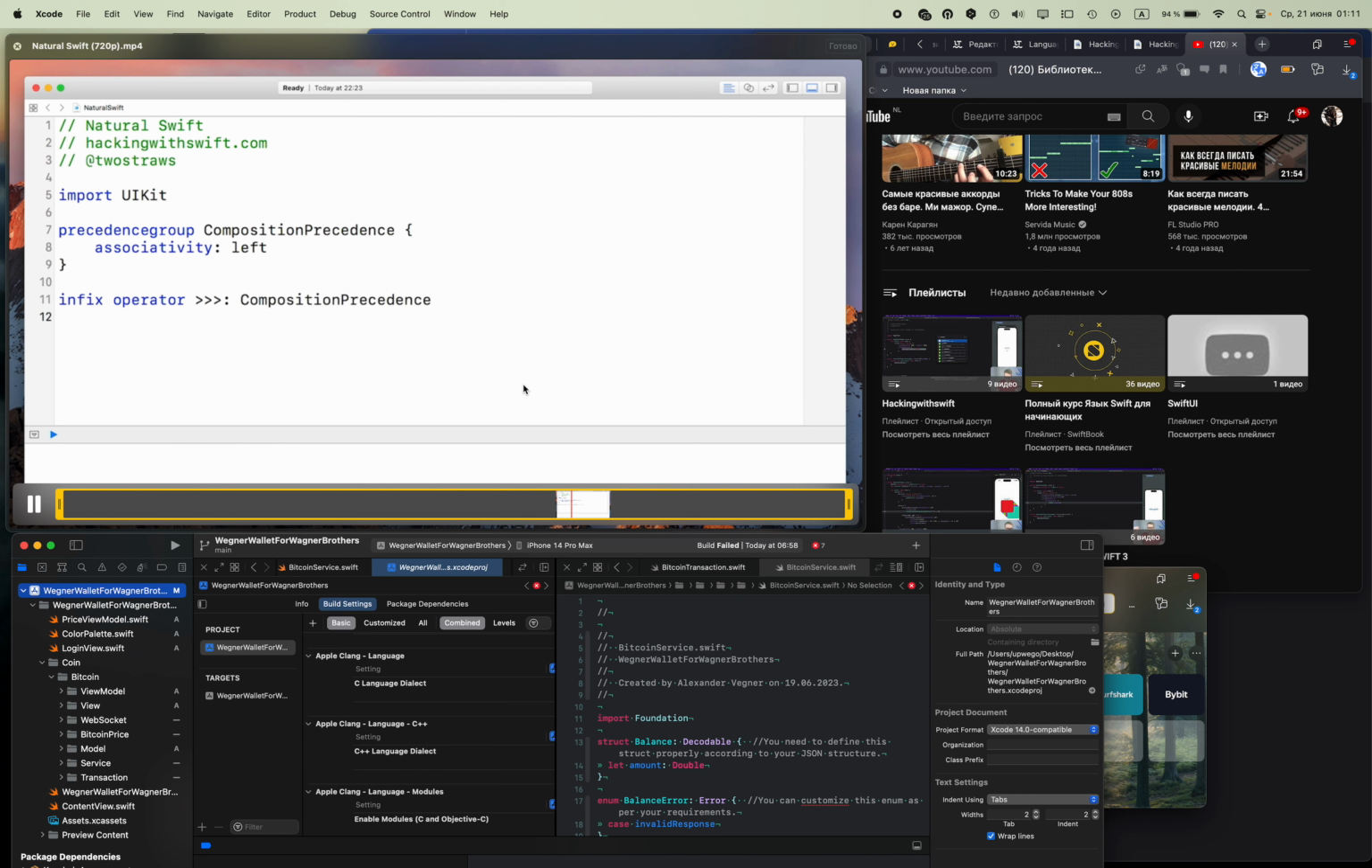And now for the line noise, brace yourself for this. func >>> <T, U, V>, lhs @escaping (T) -> U, rhs @escaping (U) -> V, and the whole thing returns (T) -> V. And inside there we write return rhs(lhs($0)).